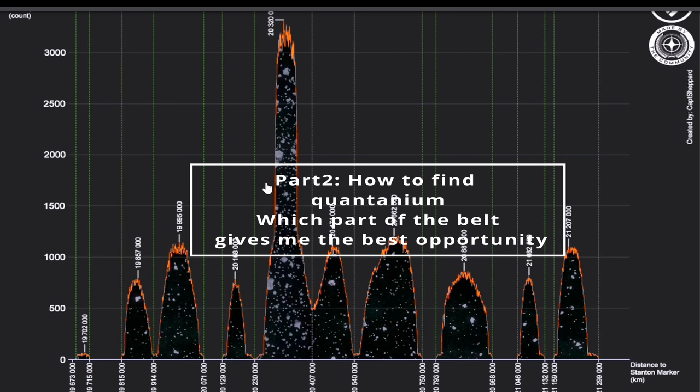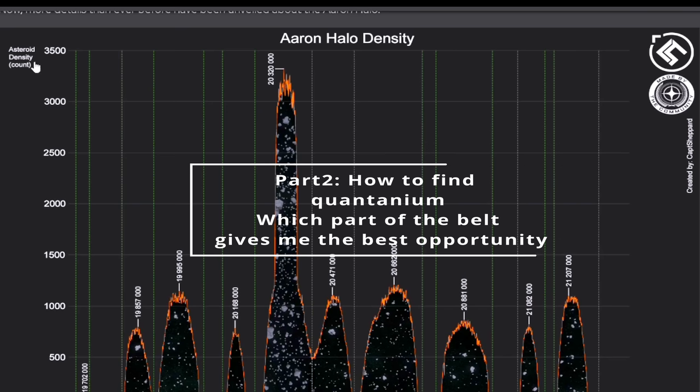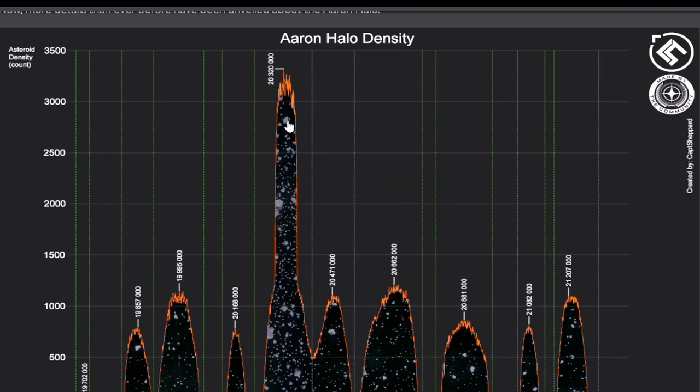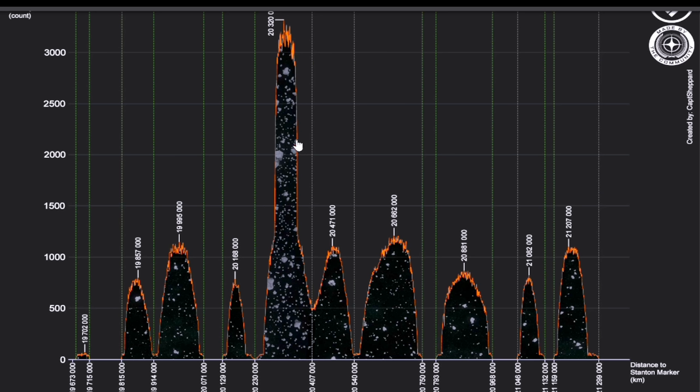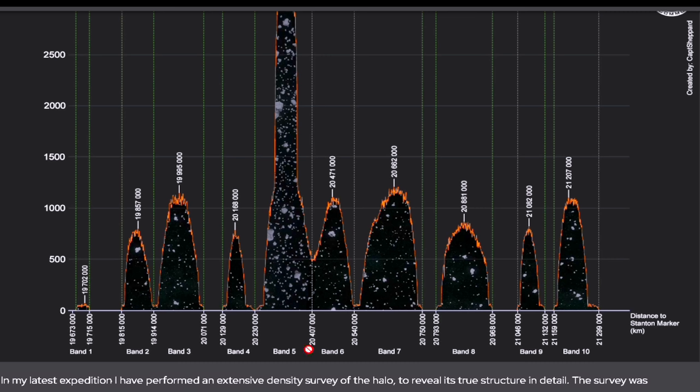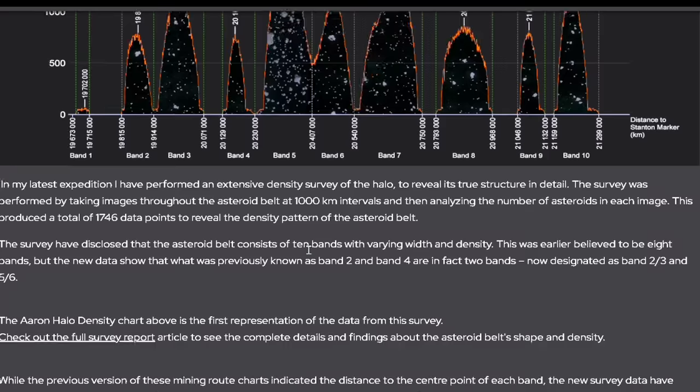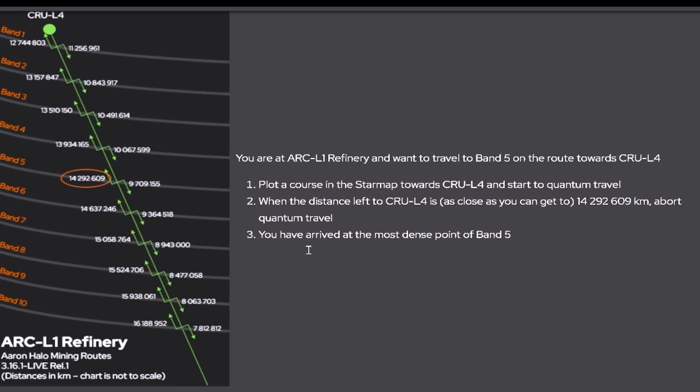Now, how do you find the Quantanium? That's what we're going to talk about next. The Aaron Halo has different density, and you want to make sure that you end up in the dense part of the belt, which in this case is band 5. I'm not saying that you can't find Quantanium in other bands, but band 5 gives you the best shot at finding those Q-type asteroids. And how do you get to band 5? In this particular case, it's going to be 14,292,000 kilometers that you're going to drop out of Quantum if you're going from Arc L1 to Crew L4.